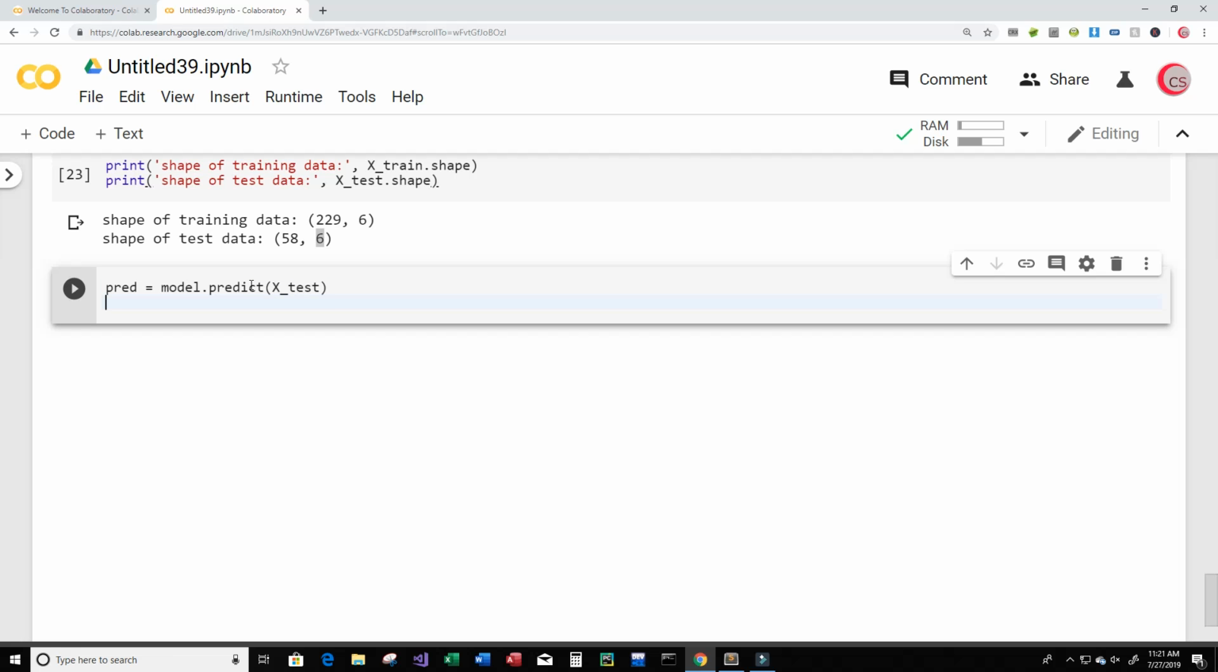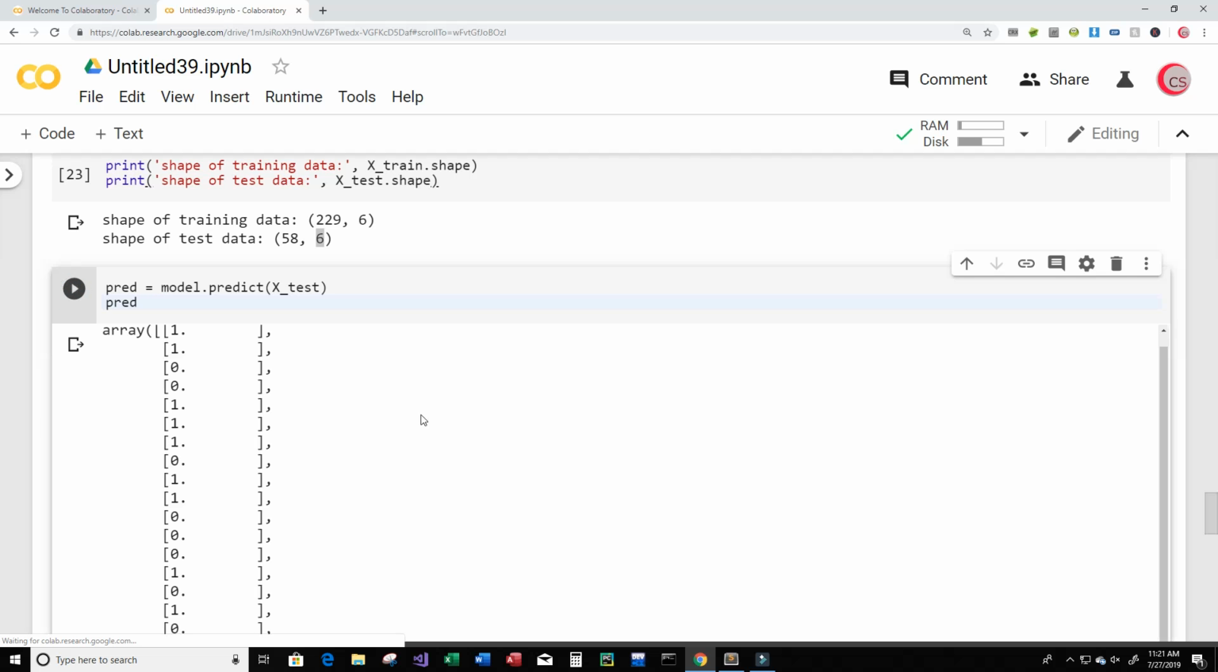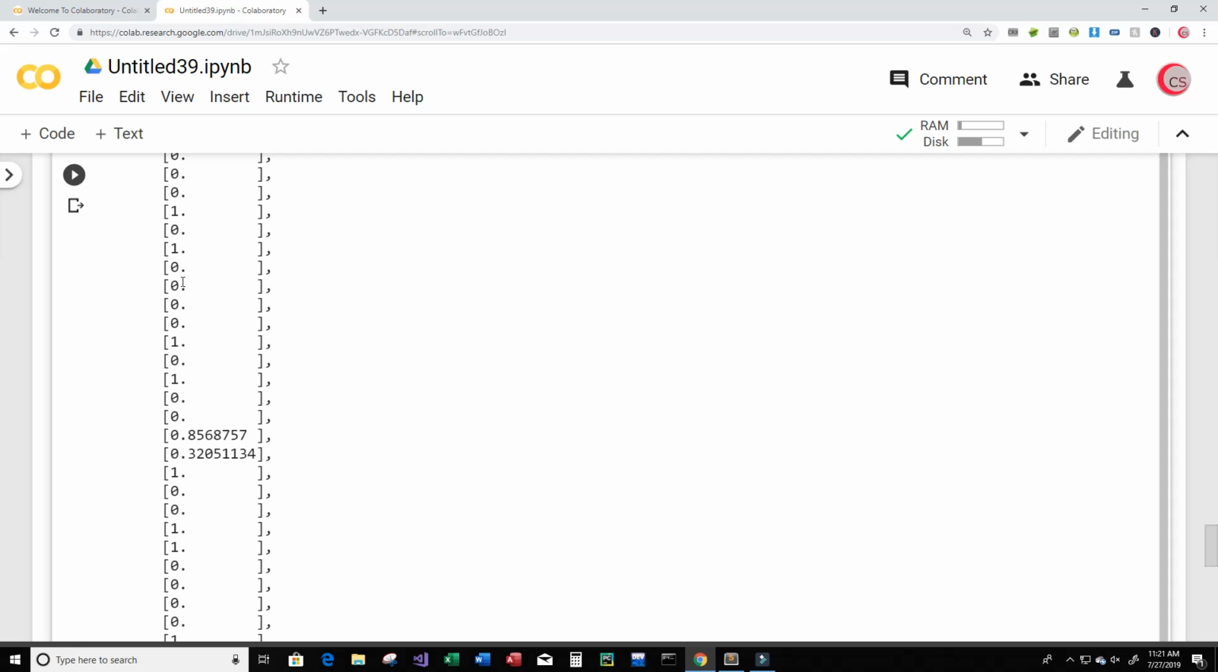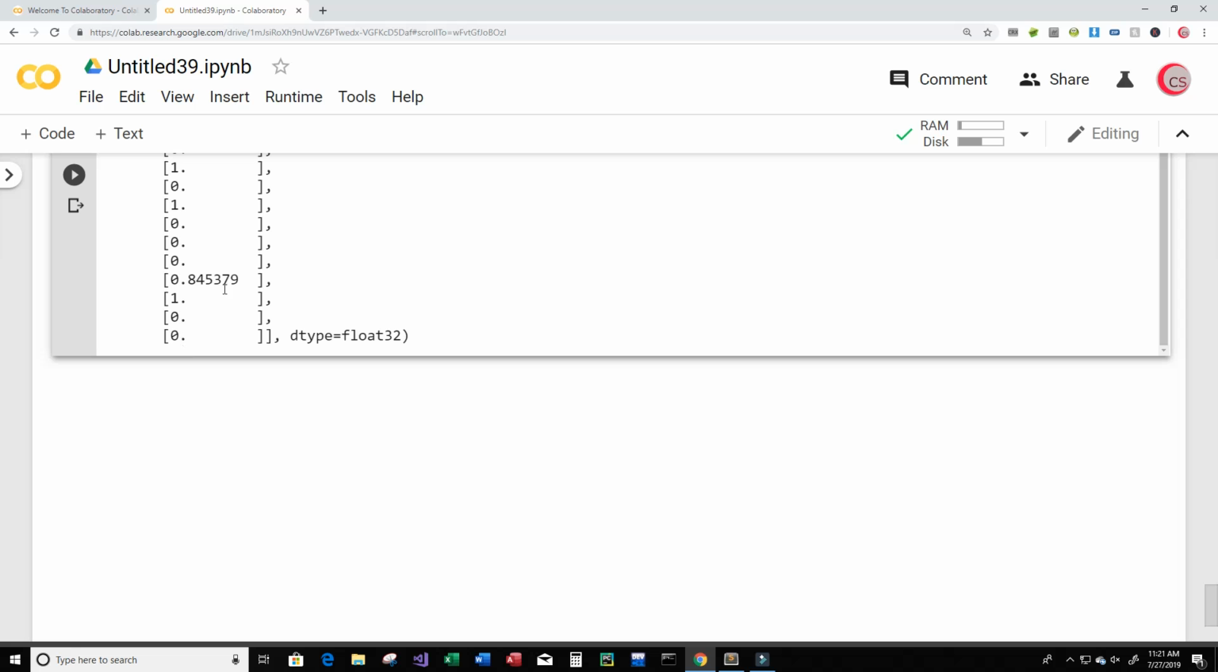And when we use the artificial neural network, we get back probabilities. So for example, let me just type pred here and run this. Right now, oh, there we go. I was about to say, it looks like there are no probabilities here, but 0 and 1, 0% and 100%. But we can see some probabilities here, like 0.8568 and 0.3205. Okay, let's see if there's any more. Yes, so here's a probability as well.